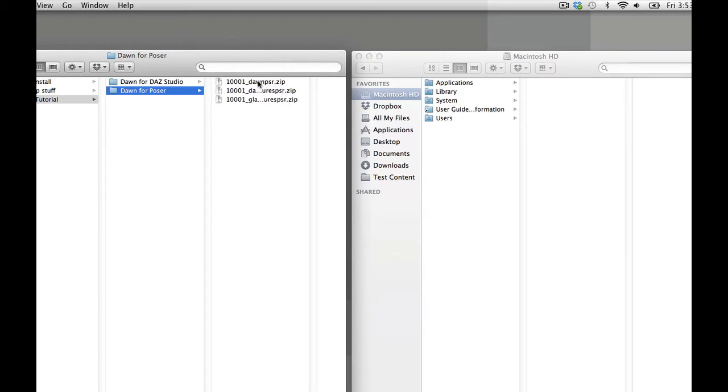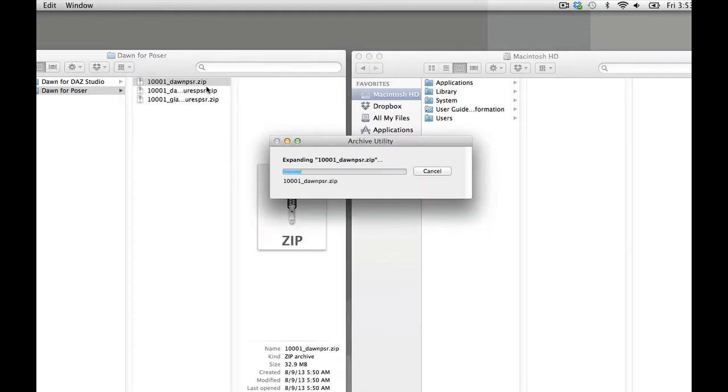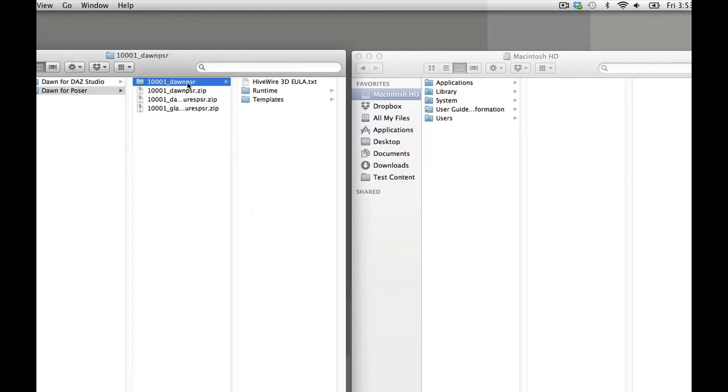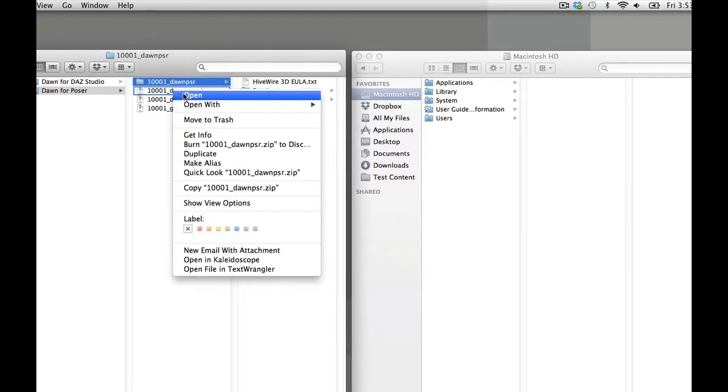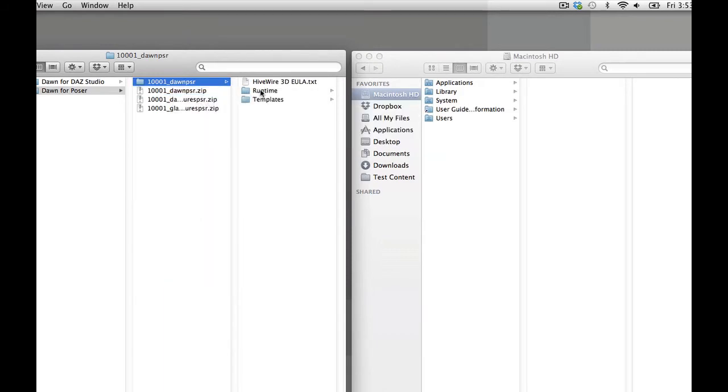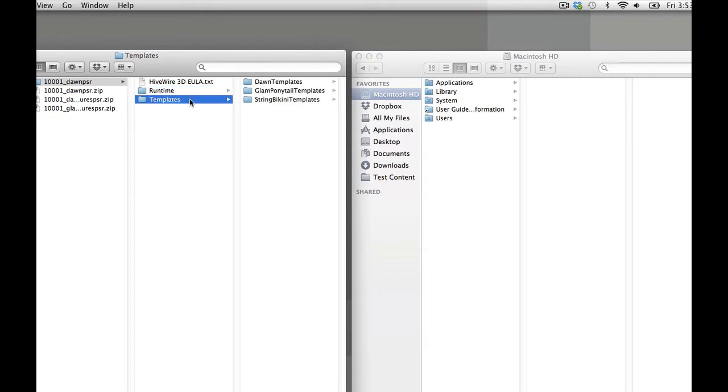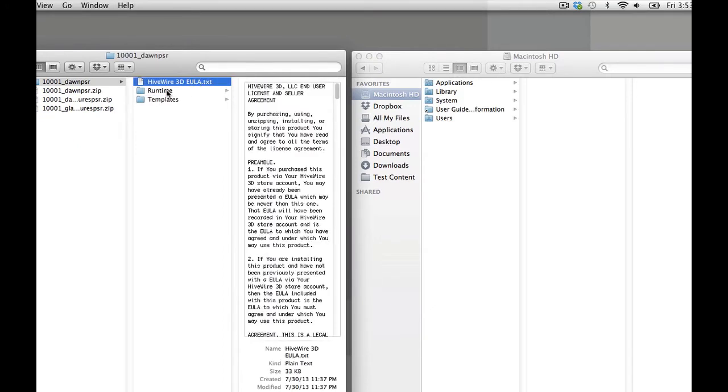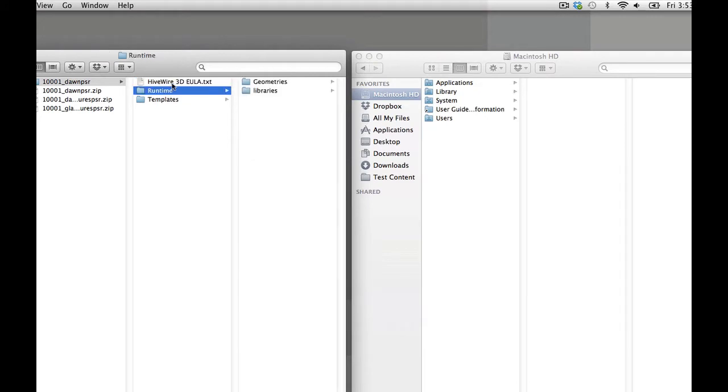On a Mac, if you double click on a zip file, it will use the archive utility. You can also use the archive utility by saying open with archive utility, and it'll do the same thing. But we'll notice inside of the zip you've got a couple folders. You get the EULA, which tells you legally how you can use the content. And then you've got runtime and templates in this specific zip.